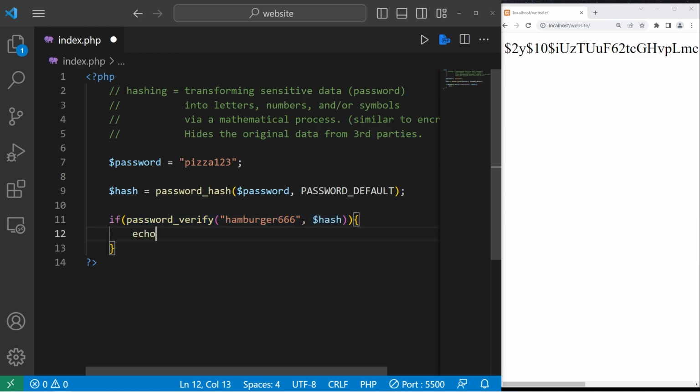So let's echo, "You are logged in." Else, echo, "Incorrect password."